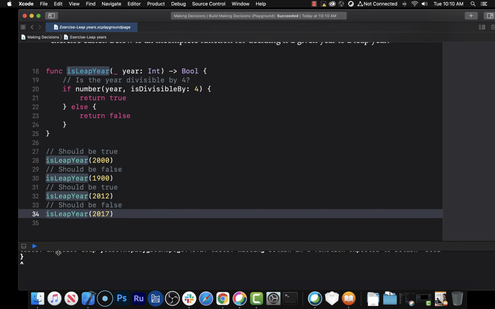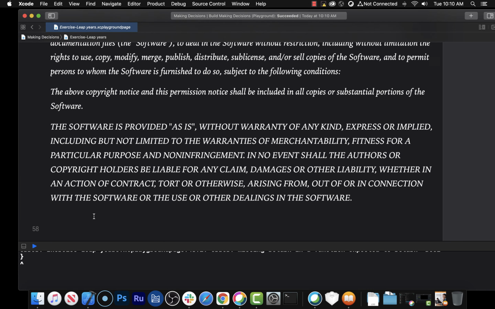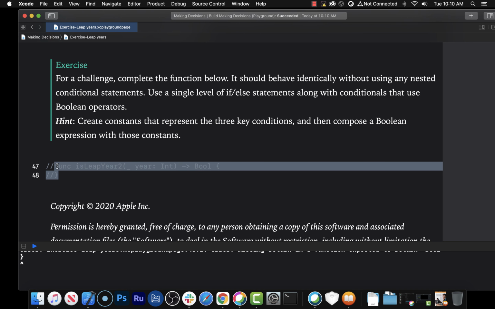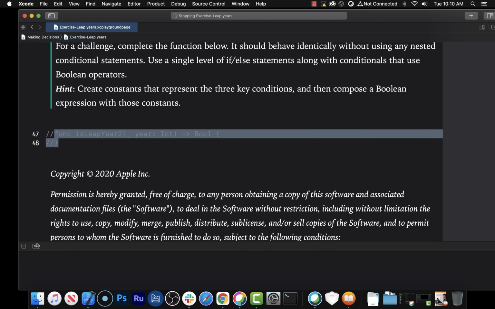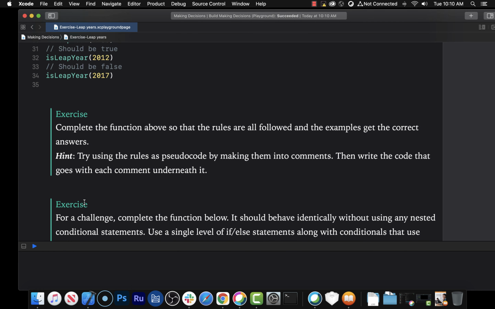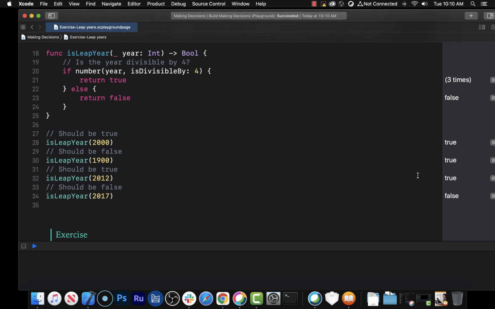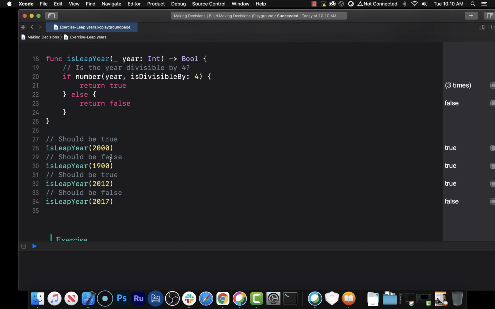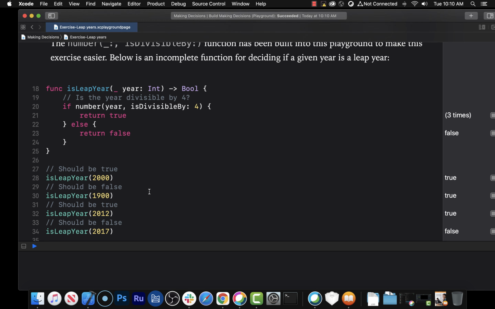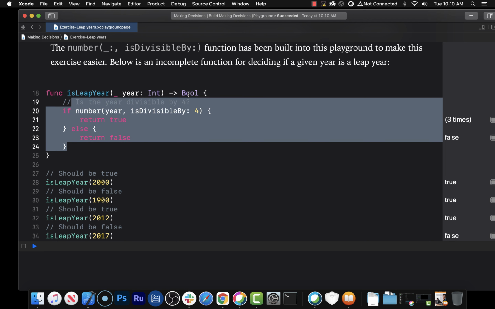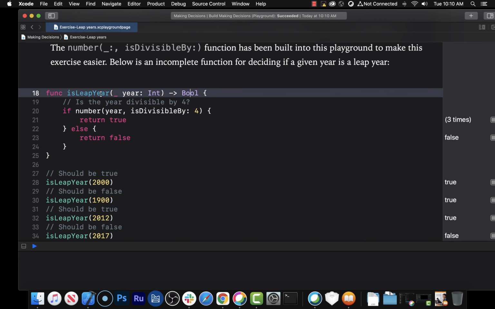Running the app here, it's crashing, probably because this is not returning anything yet. So I'm going to comment that out first, and I'll hit play here, and let's see if it gives us anything. True, true, true, false. We want this top one to be true, next one to be false, true, false. So it should say true, false if we're done. That's just because these functions are being called and they're returning a bool, whether or not it's a leap year or not.